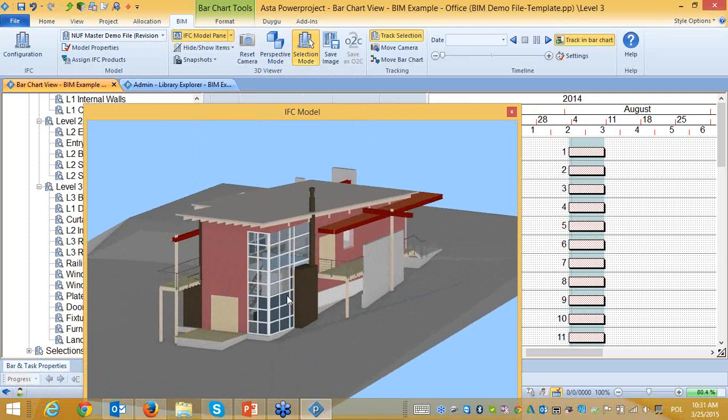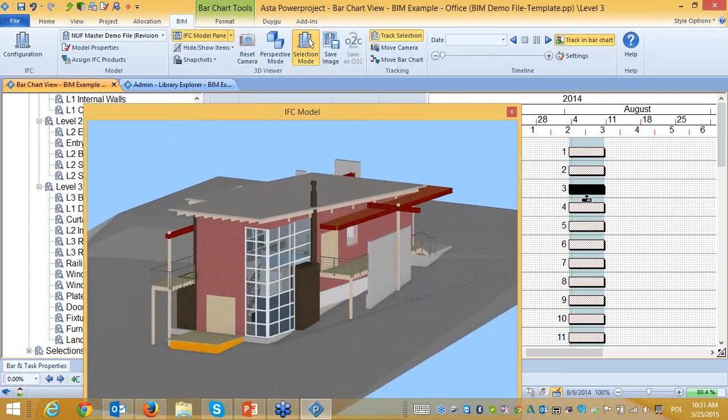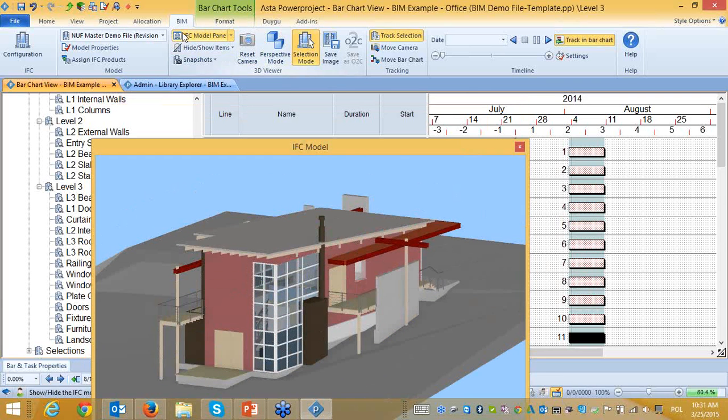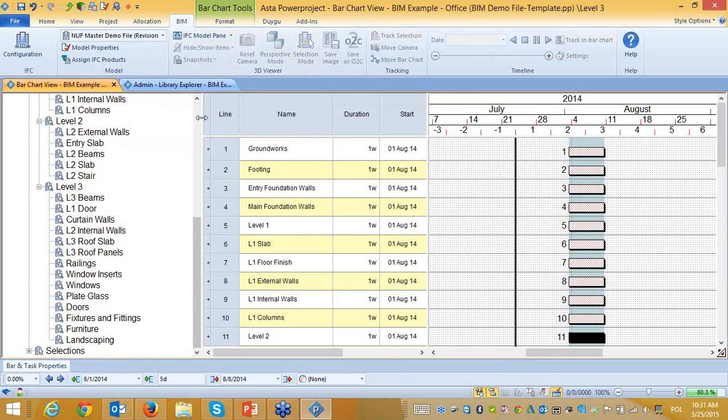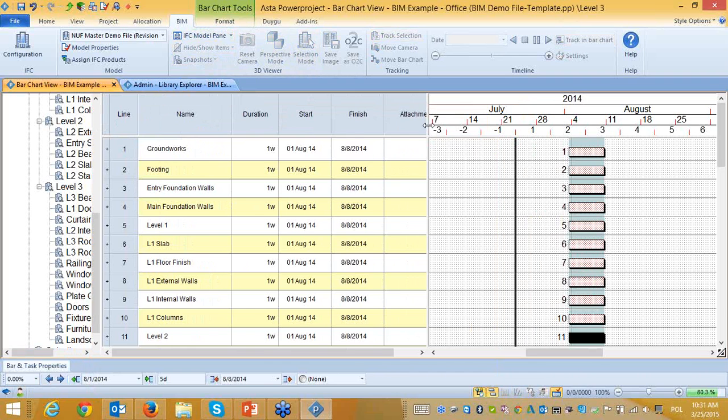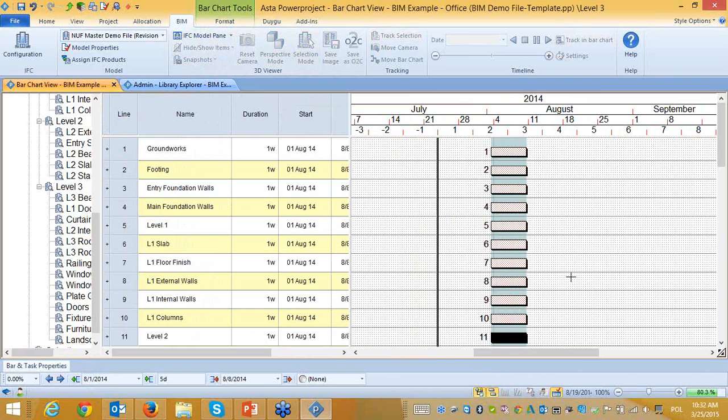So you can still check this manually. When I click on the activities, you see that the model is linked with the activities, as you see. You can switch the pane on and off. If you don't need the IFC model anymore, you can just click on this and switch it off. And here you are continuing as usual.